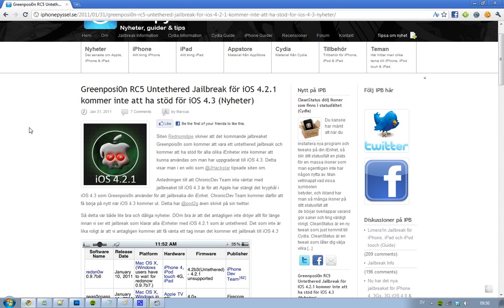Hey guys, we now know some more details about the Greenpois0n jailbreak, and this is going to be the release candidate 5, that version that hasn't been released yet. But we now know some more things about this jailbreak, what it's going to support and what kinds of iOS you need to run. So this RC5 version is going to be an untethered jailbreak for iOS 4.2.1, and it won't have any support for the new iOS 4.3, because in that version Apple has closed the exploit that Greenpois0n is using to jailbreak your iDevice, so that is not that good.